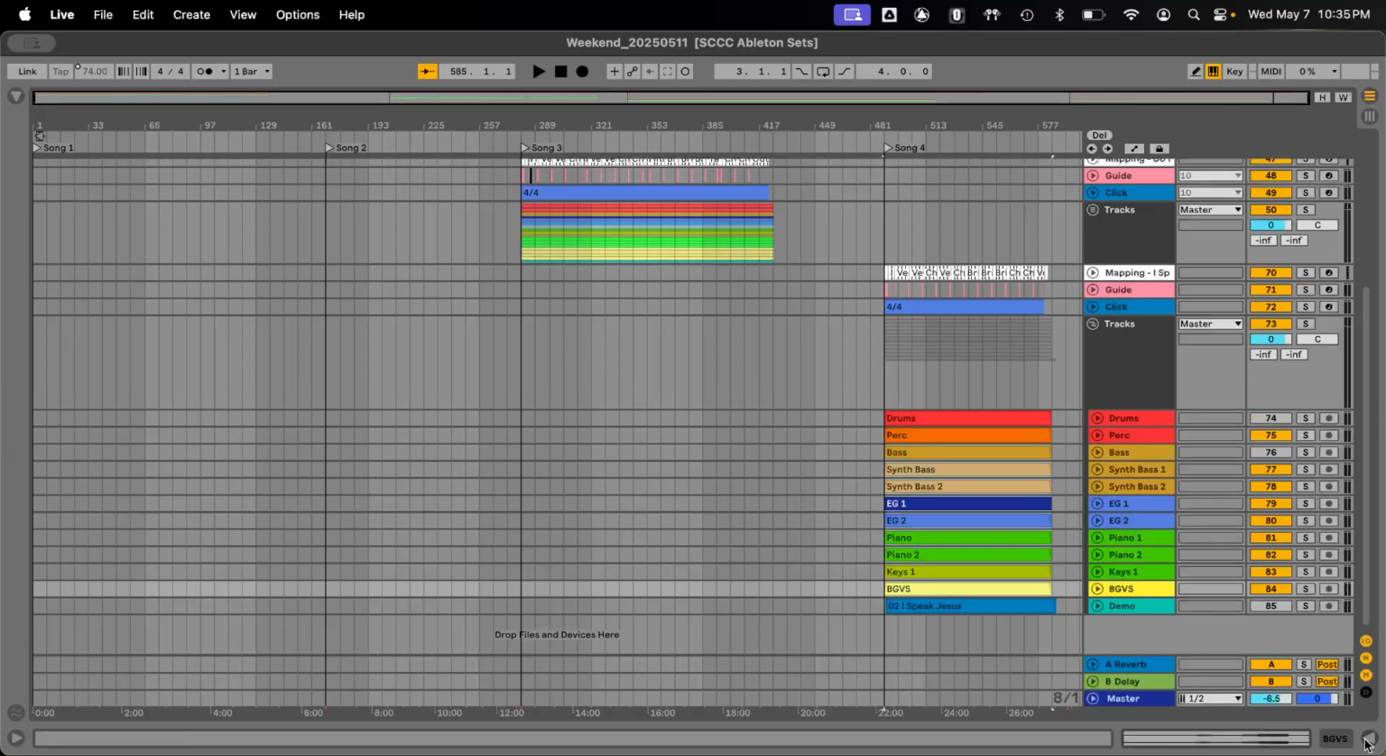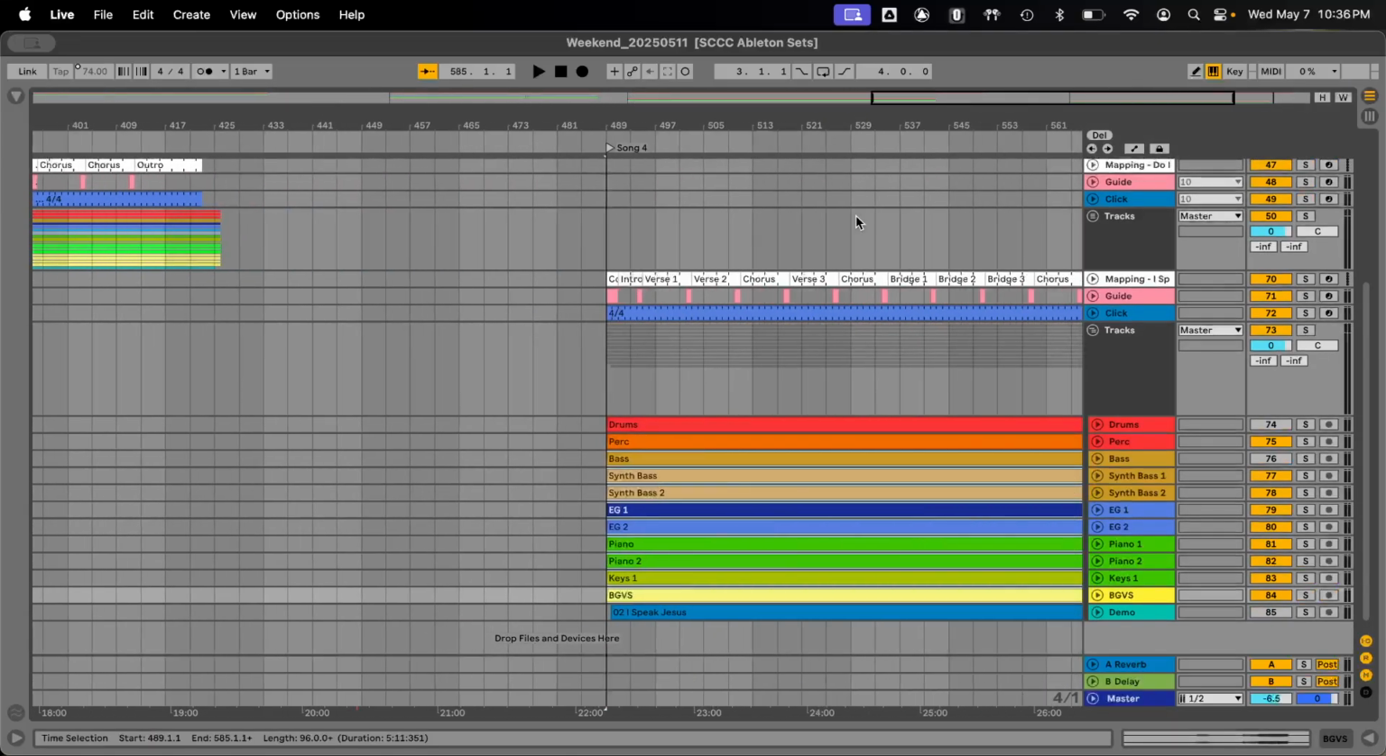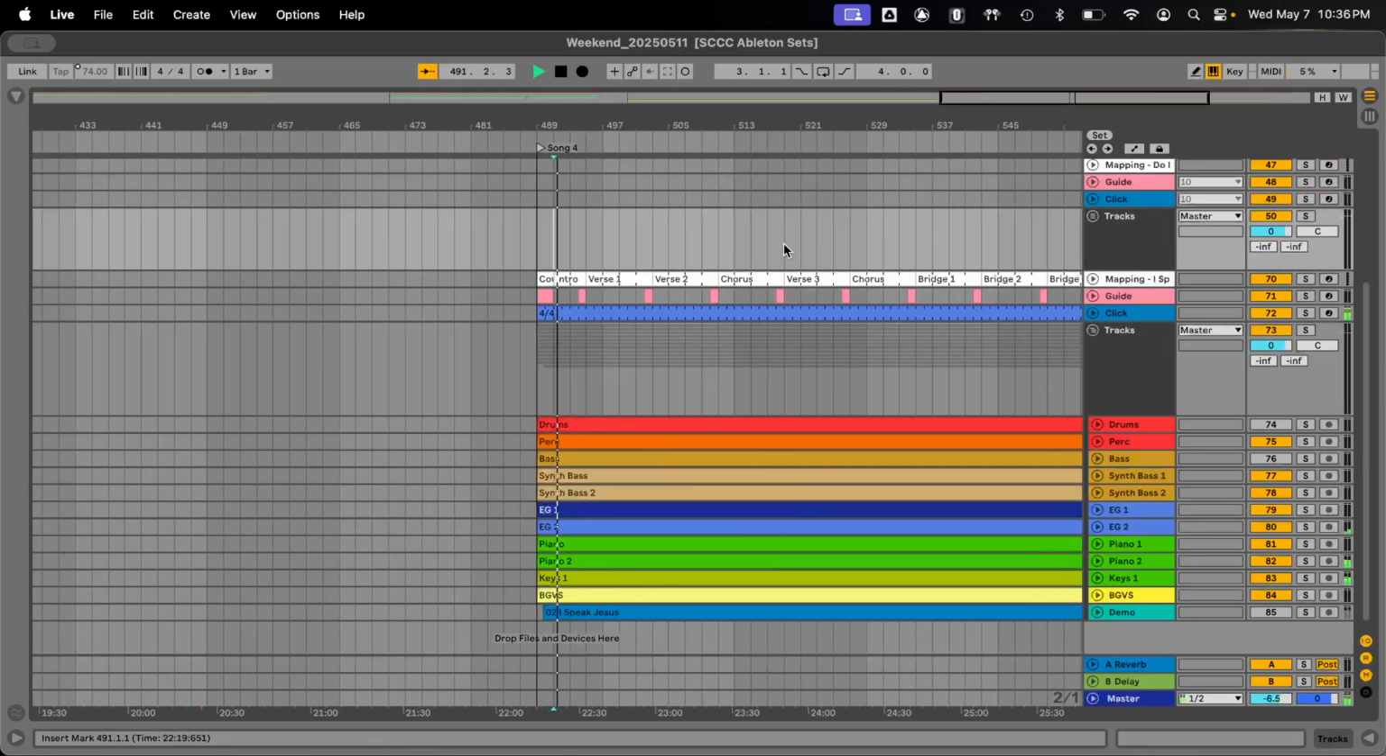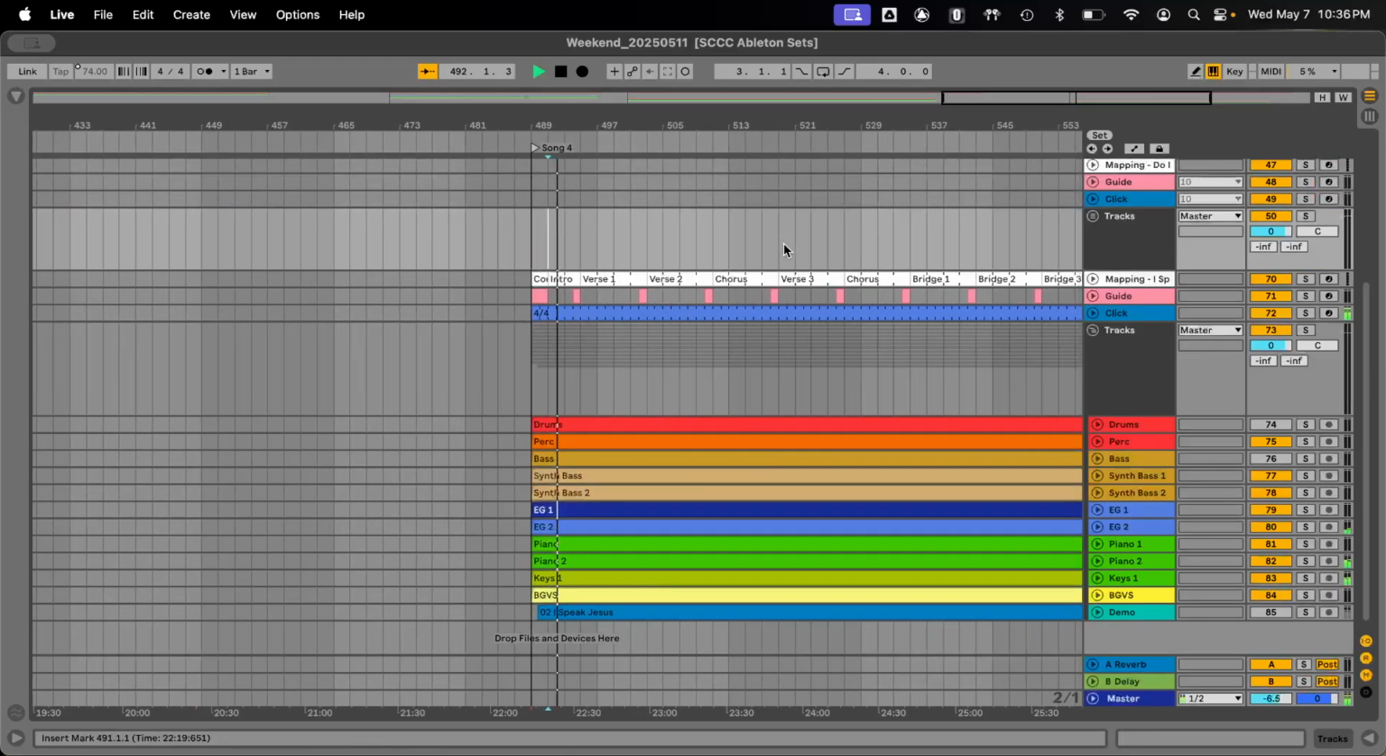Then we're going to come back over here and expand this a little bit so I can get a better start point. And we're going to say, okay, now the key is in F.